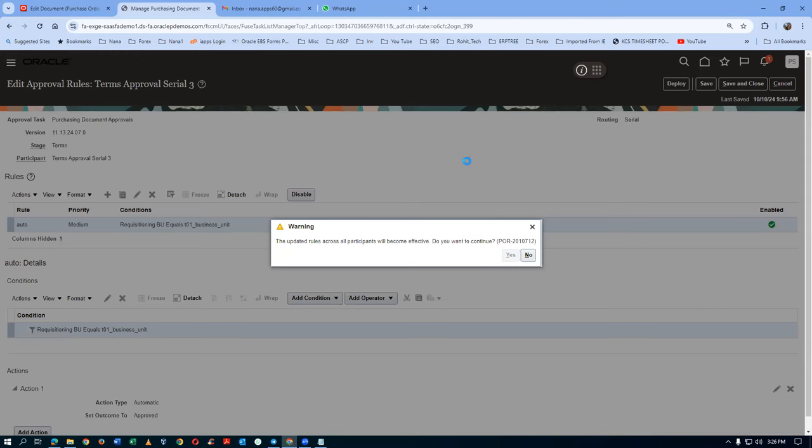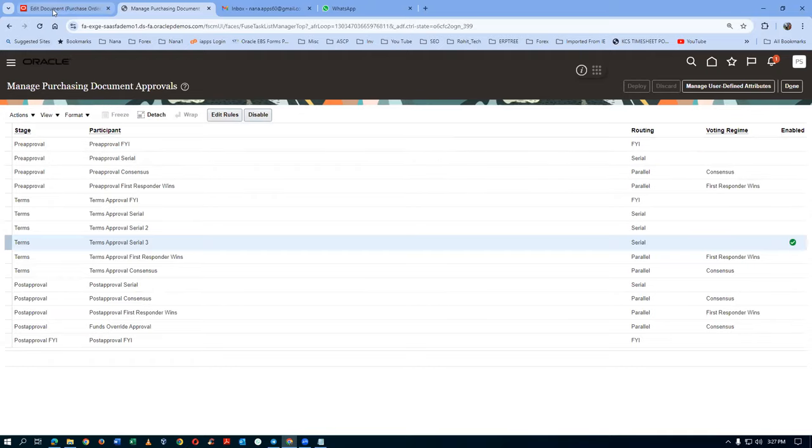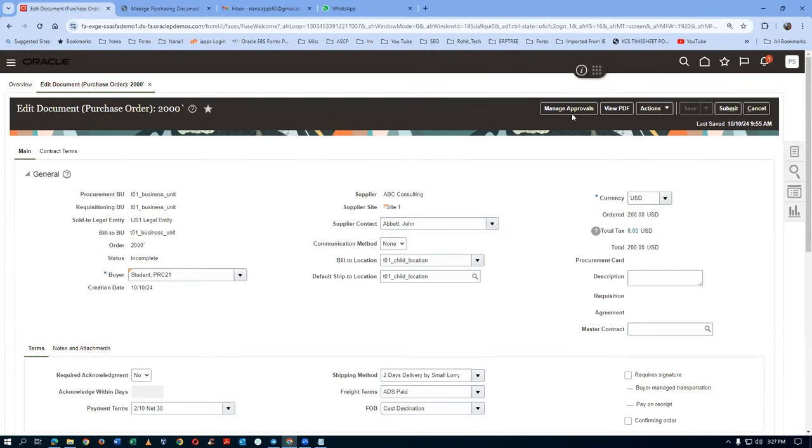Now, fine, no, done. Now it is done. Now, fine. So now you will see what happens. The application developer is coming. So click on save and then click on manage approvals and have a look at it. The application developer has to approve this document now. 2000 has to be approved by this.